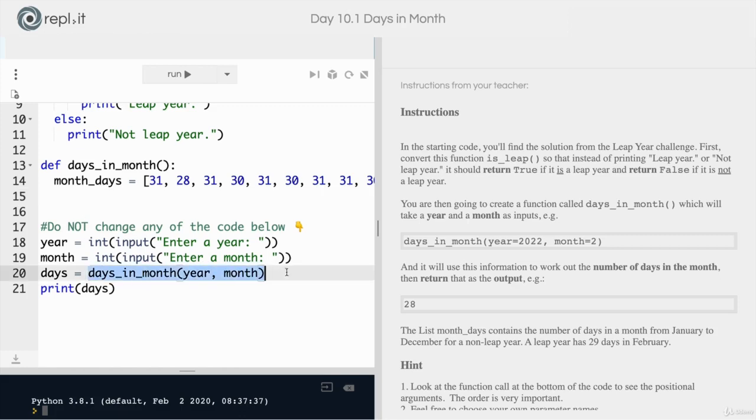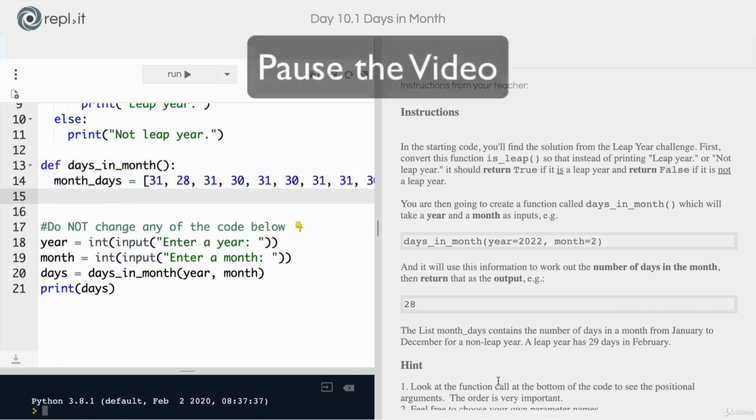You're going to combine the output from this function as well as this list of days in the month in order to modify this function to output the number of days in a month when this line of code is called. It's really important that you don't change any of the code below, but you are going to modify this function and add more lines of code in it. Take a look at the hints if you get stuck, but otherwise pause the video and give it a go.